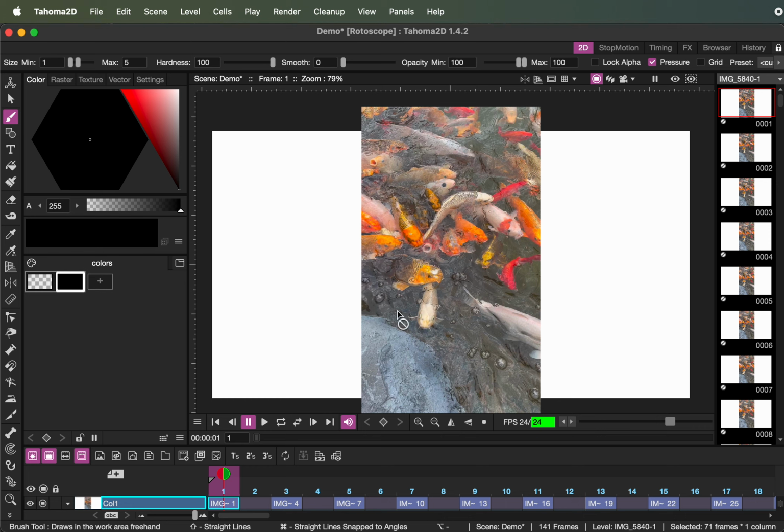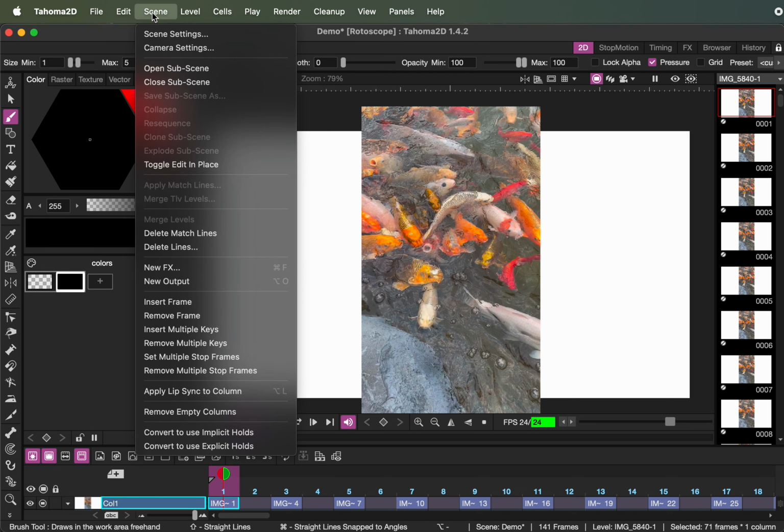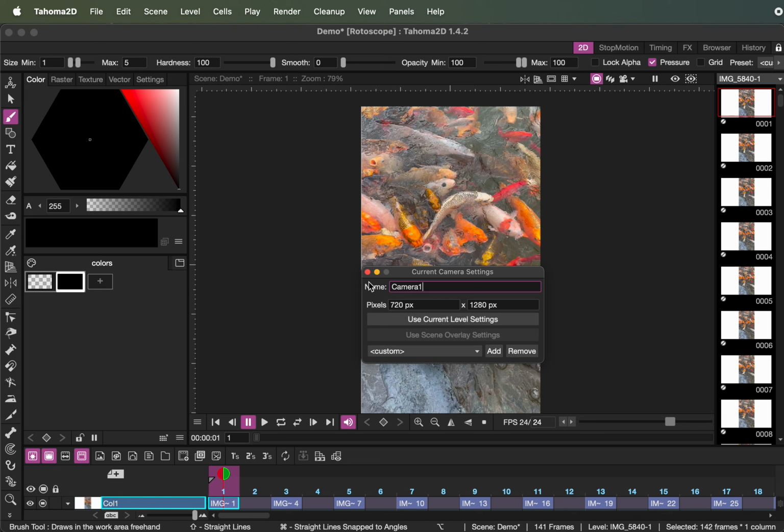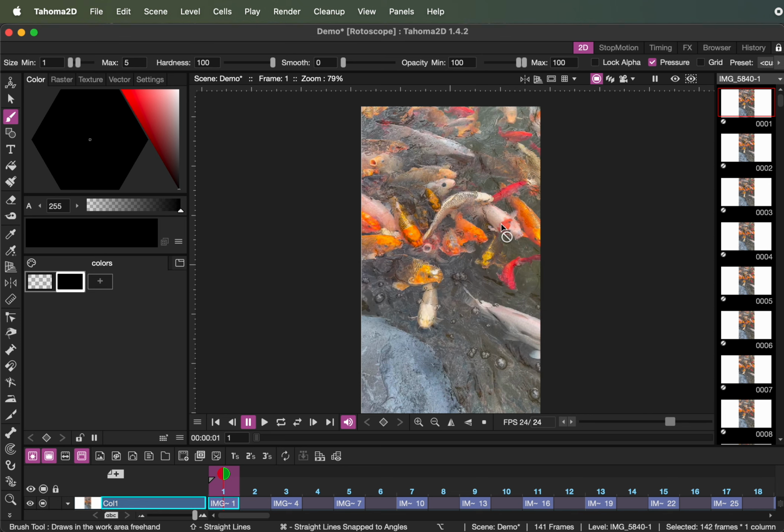So if I'm rotoscoping, I may or may not change the camera size to fit the video depending on what I'm planning for the end result and how much I'm going to be tracing. If I'm going to be using this as a video that I'm adding additional animation into, I'm probably going to set the camera settings to use the current level setting so that the aspect ratio is the same there. Again, that's going to vary depending on what your final result is going to need to be.